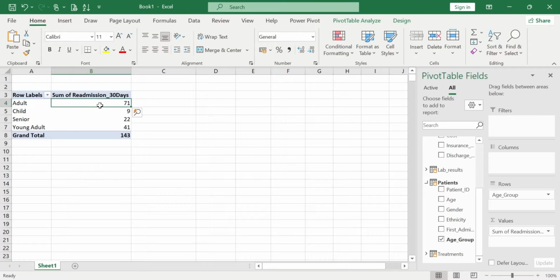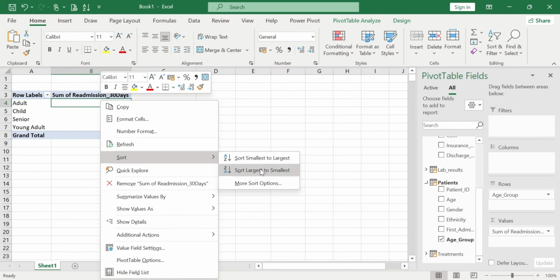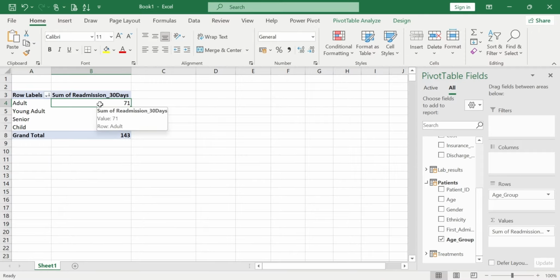So allow me first to sort this in a descending order, just like that. So 71 is the total number of patients who have been readmitted within the 30 days, and these patients belong to the adult age group. So clearly we can say that the age group with the highest readmission risk is the adults, because the total number of patients who have been readmitted within the 30 days is 71. And the age group with the least readmission risk is the children, because the total number of children who have been readmitted within the 30 days is equivalent to 9.